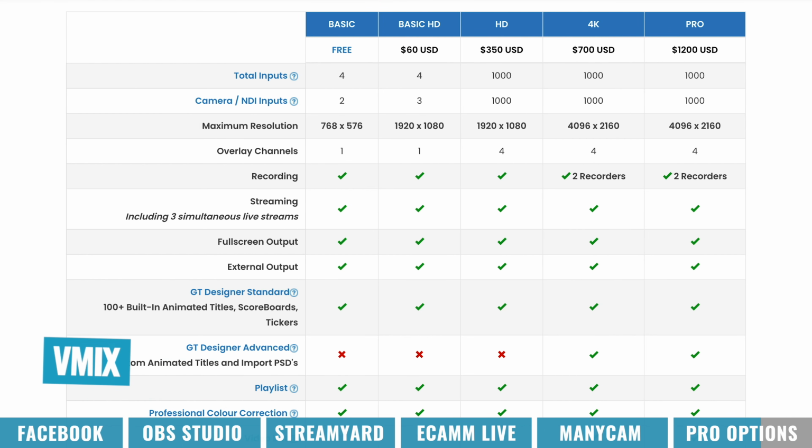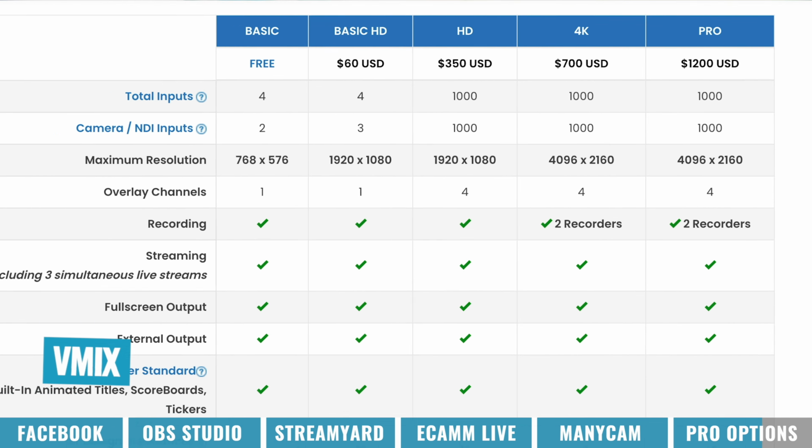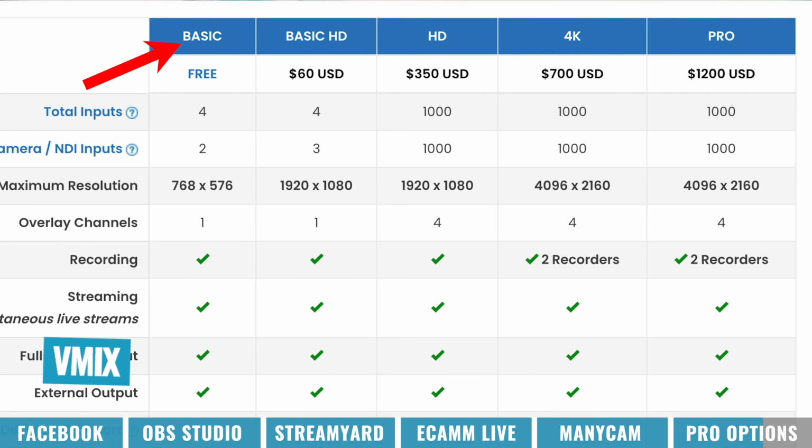Now, in regards to pricing, on the VMix side, there's a lot of different options. There is a free version available, but it is heavily restricted. There's a basic HD version, which doesn't include the guest feature. So if you're looking to bring guests in for interviews, you will need to be looking at the HD version, which sells for $350 US. So that'll give you one guest or one caller that you can bring into your live streams, and it will let you broadcast live at 1080p.